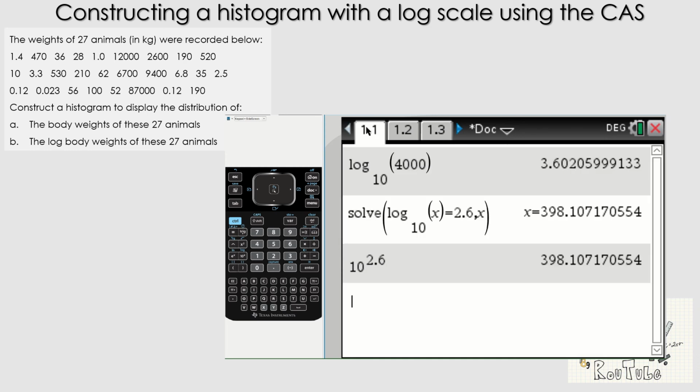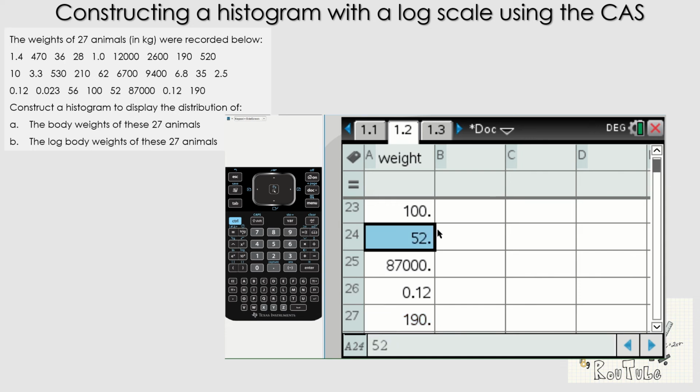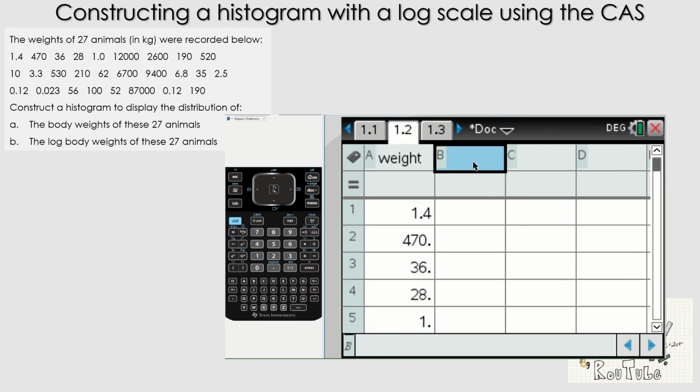Now we're going to go back to our lists and spreadsheets. Here we go. Now, in the second column, we're just going to create another heading. I'm just going to call it log W. We can call it log weight, or we can call it L weight for log weight. It doesn't matter what you call it, as long as you give it a heading. So in this little cell here, this is where we need to put essentially our formula to find all the log values of all the weights.